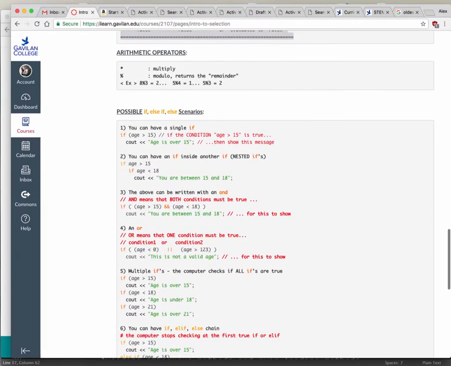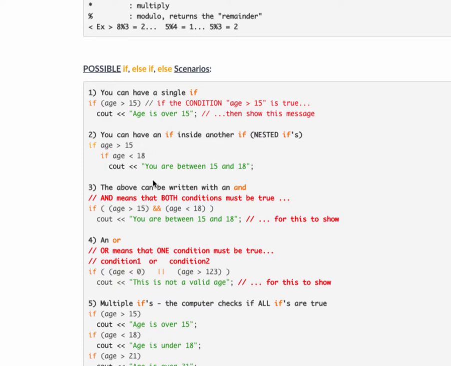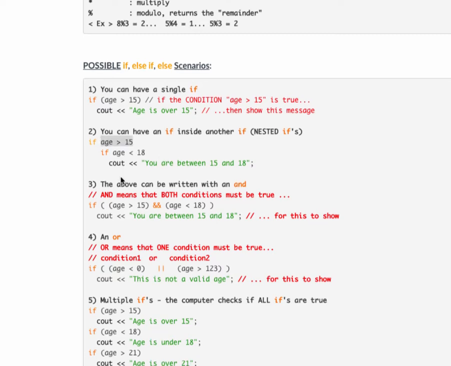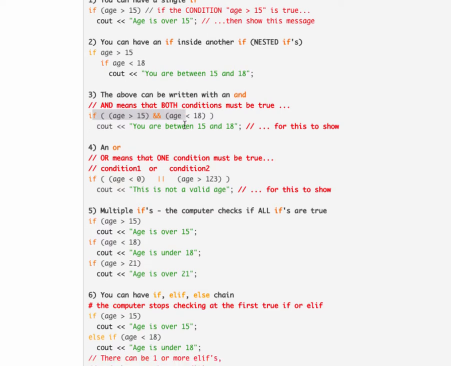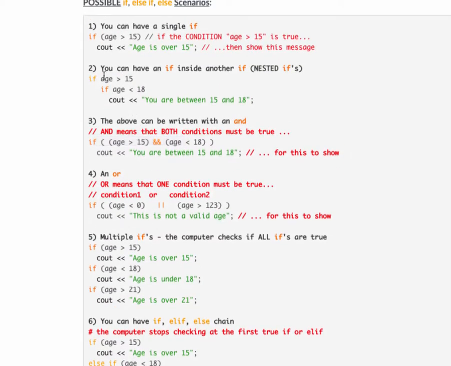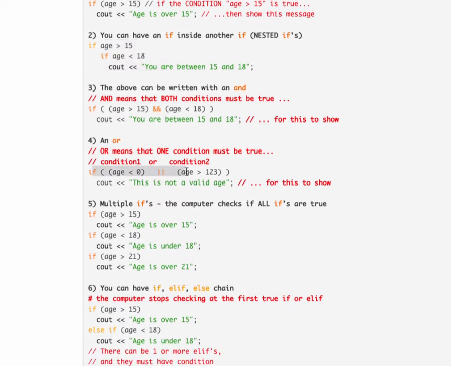So there are different possible scenarios that you could have, right? Some of these I already showed you. You can have an if, right? You don't need the curly brackets for it if you have a single statement. You can have an if inside of another if. I forgot to put the parentheses in here, right? You have to have parentheses in C++. You can have an if with an and in there, two conditions, instead of using the nested ifs. You can have an or, right? You can have one condition or another condition.